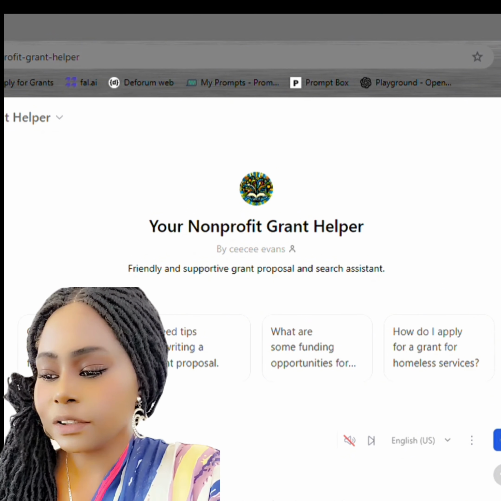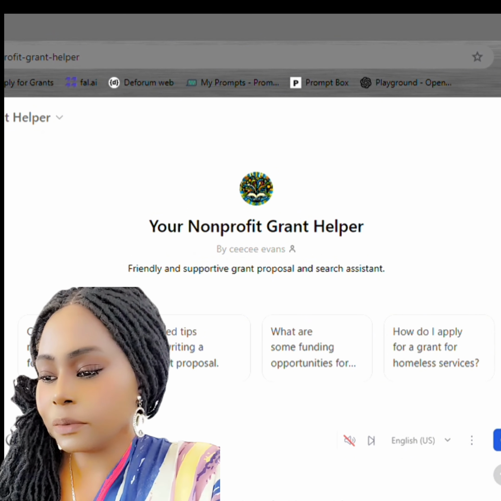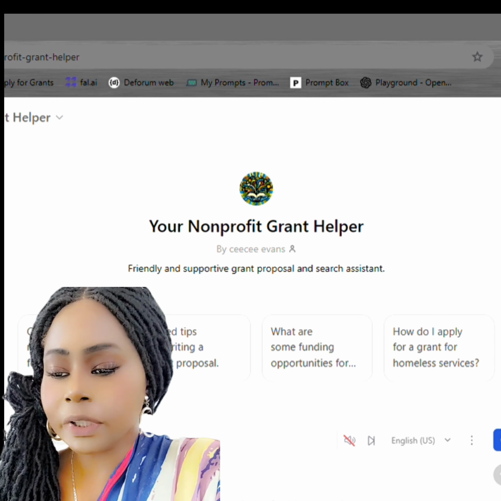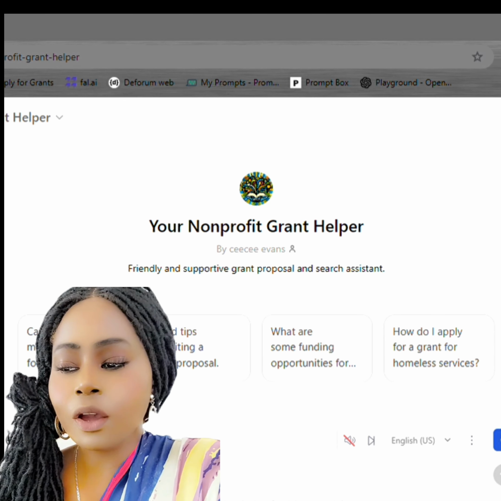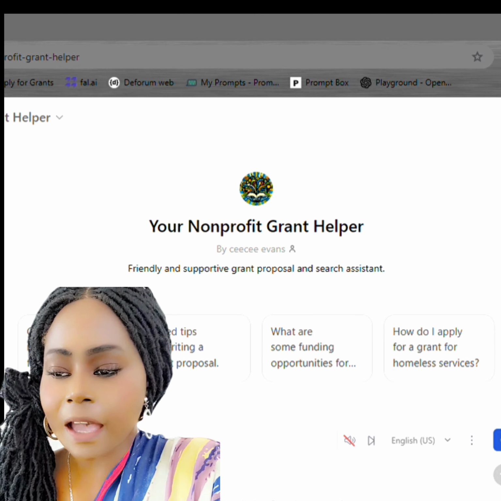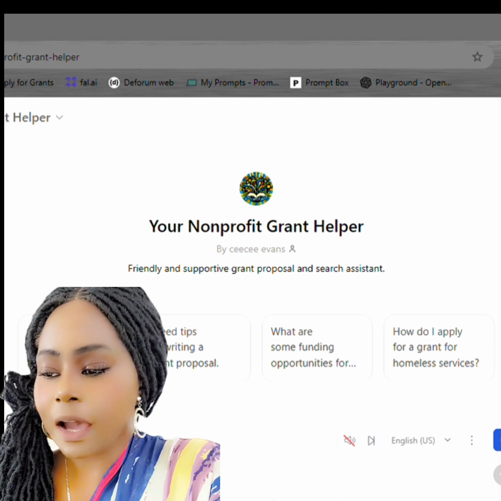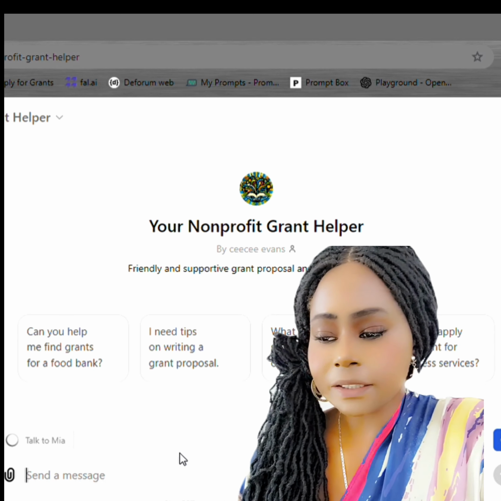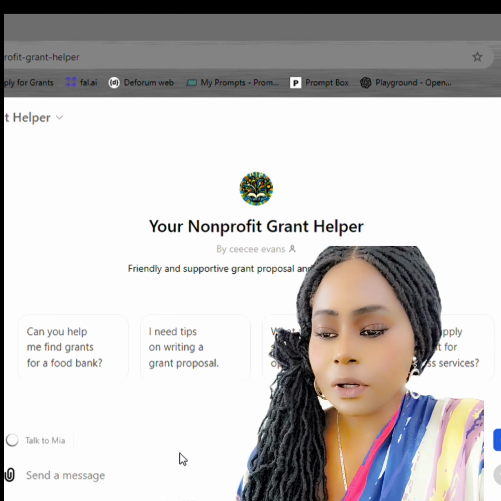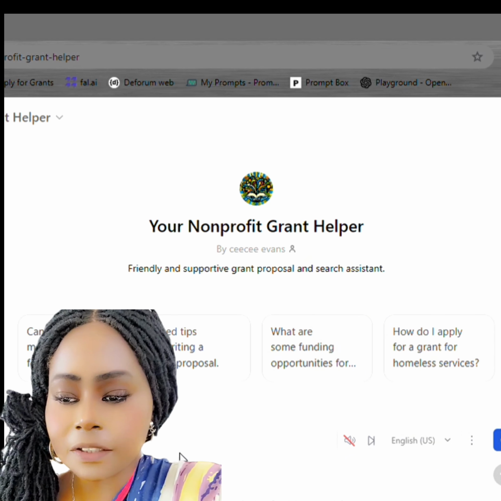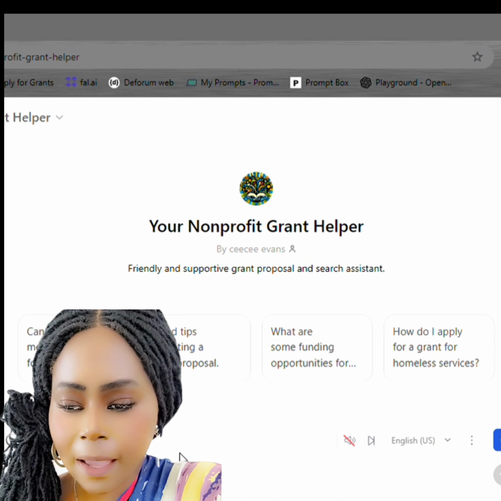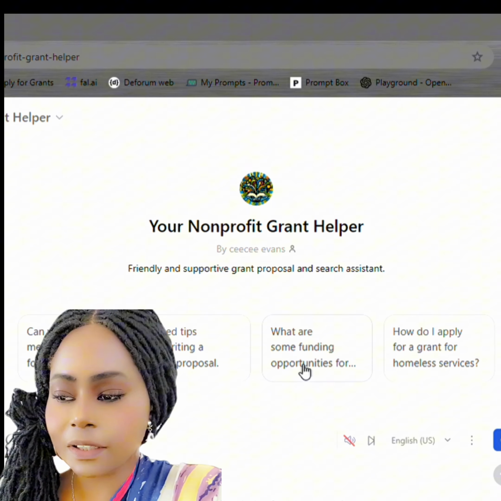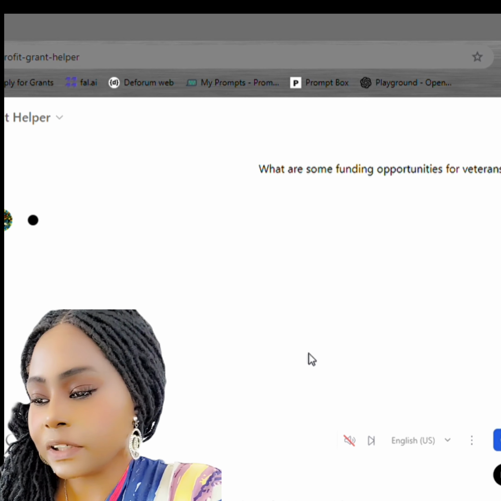And what this tool can do for you, it comes preloaded with a few questions that can help get you started if you're not quite sure what you want to ask, or if it's your first time working with ChatGPT. So some of the options it gives you is, can you help me find grants for a food bank? I need tips on writing a grant proposal. What are some of the funding opportunities for, and how do I apply for a grant for homeless services? So we're going to do this one. I'll just click this as an example, funding opportunities for veterans.